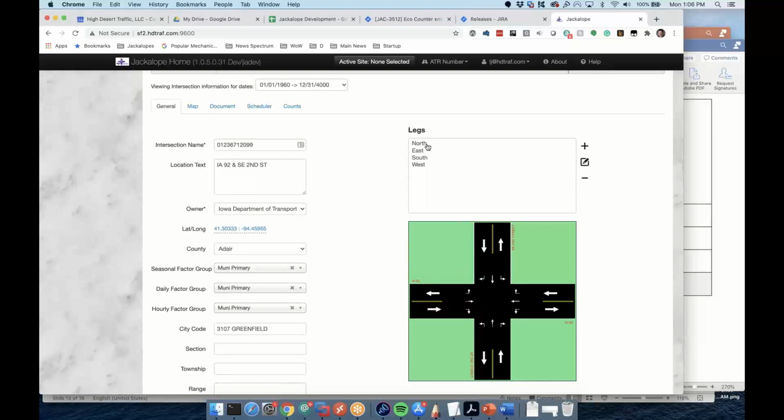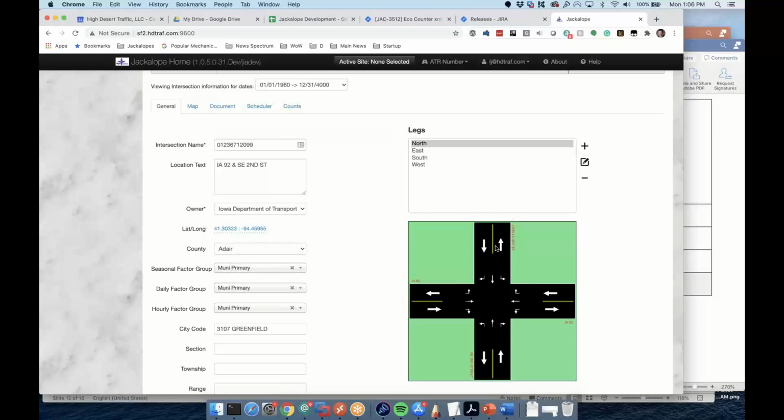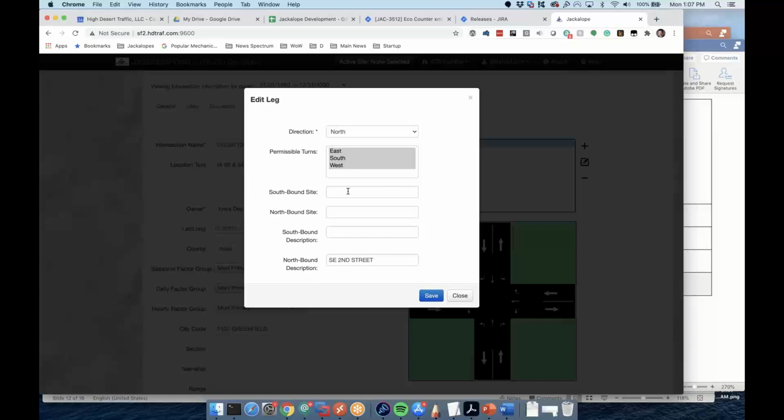In each leg, you need to identify what the permissible turns are. So, in this example, the northbound leg can turn in all three directions. In that diagram we were just looking at, there were a couple legs that weren't able to go in all the directions. So that's defined here. You can actually identify sites here as well.